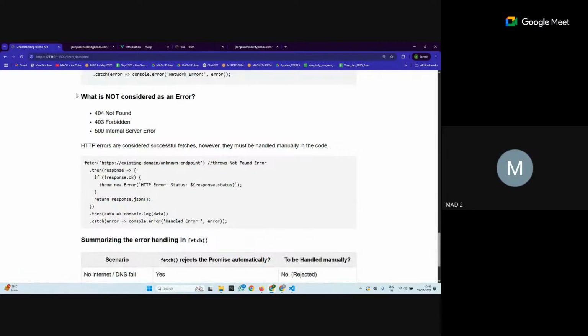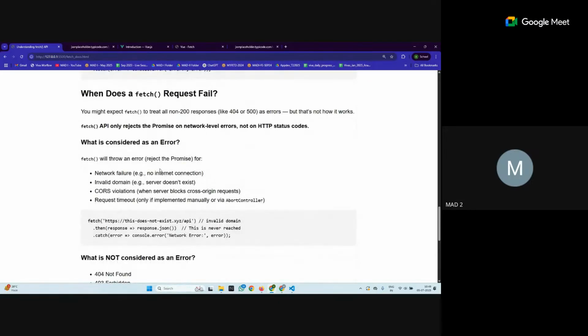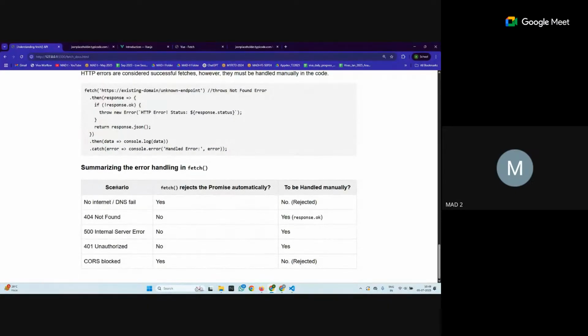Here, what is not considered an error by fetch? 404 not found, 403 forbidden, 500 internal server error. All these things will be caught by the then block. And what is actually considered an error? Network failure, invalid domain, request timeout. This is one thing that I've not mentioned. CORS violation. All these things are considered errors, so they will all come in the catch block. It is written here, and I have also summarized what the scenario is and where it will be handled.